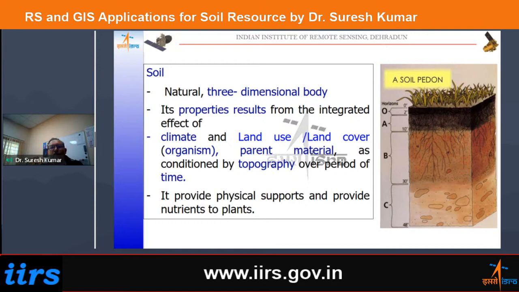The soil properties you are seeing here are governed by climate, land use, land cover, and the parent material or rock material over which the soil has been developed, and the properties are also affected by topography over a period of time. So from a soil scientist's point of view, soil is a three-dimensional body, and we study the soil up to the C layer, which is the layer having the parent material.